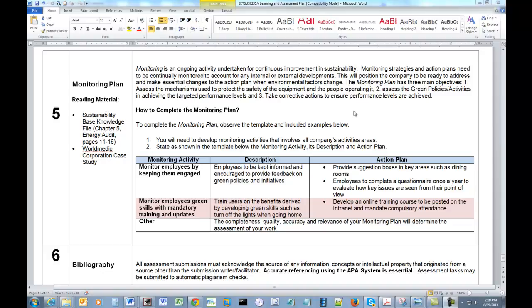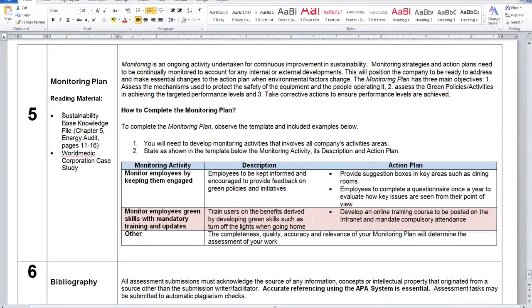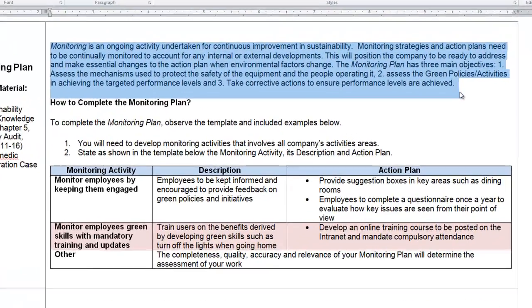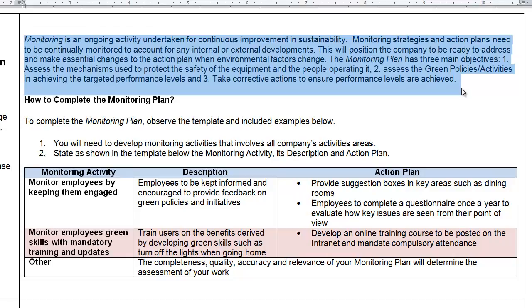This is some reading material which you may have to go through. If those of you are using the case study, you can refer to the case study. However, we now look at the monitoring plan. This is an ongoing activity undertaken for continuous improvement in sustainability.